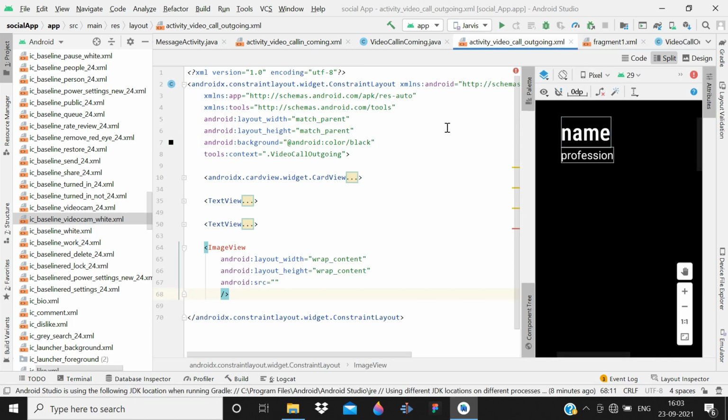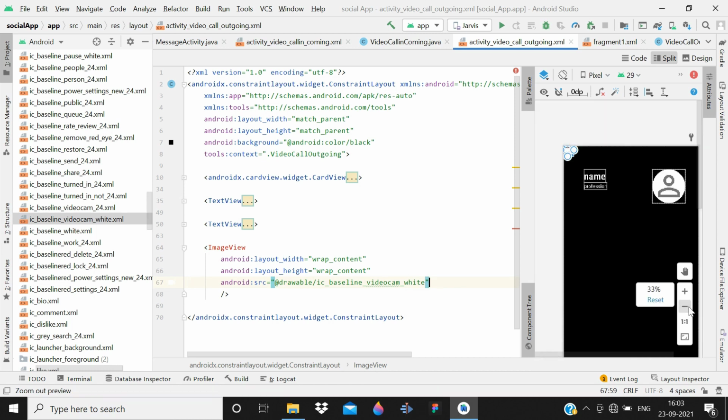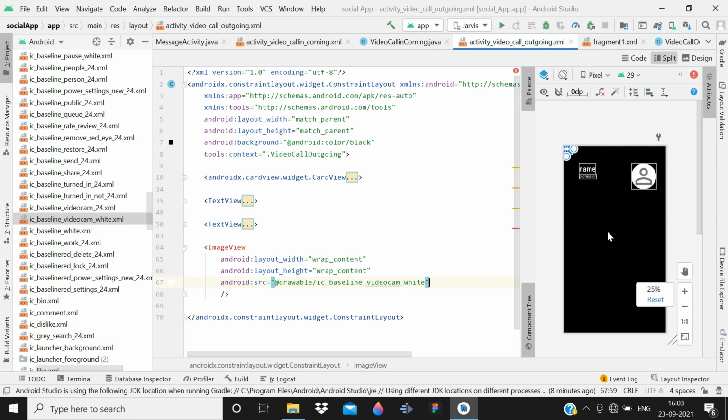And yep, here we have to get the source. So simply give video cam and white. Now we have white video cam. So let me just, yeah, now it's okay. So again you have to fix the constraint simply.